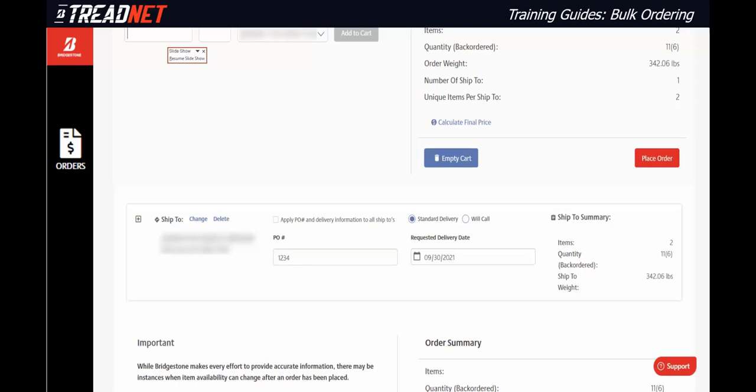And again, one last thing is once you go through it, before you place the order, make sure to hit calculate final price and review all those products to make sure that the proper information is in there, as well as any kind of delivery date, as well as any kind of back order.